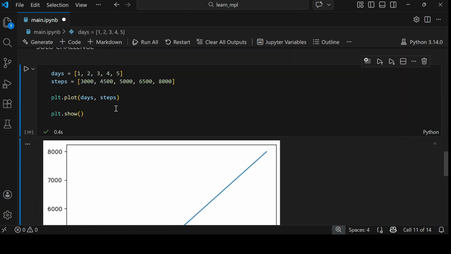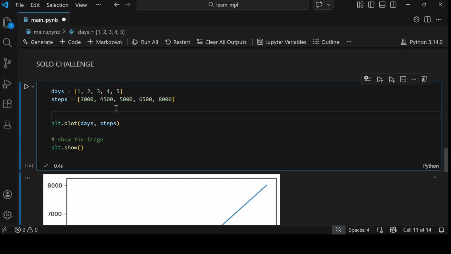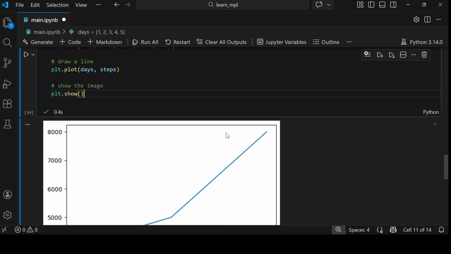All right, sometimes I try to do something like this, let's say we have show the image, then maybe we have something like draw the plot. Let's just say draw a line. All right, just to make it neat.